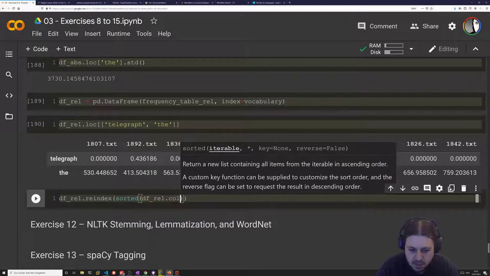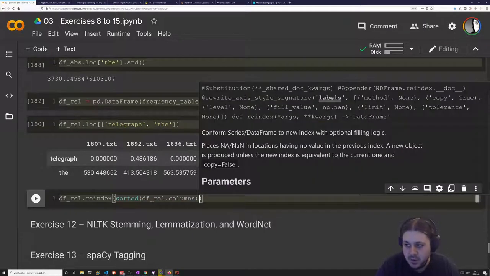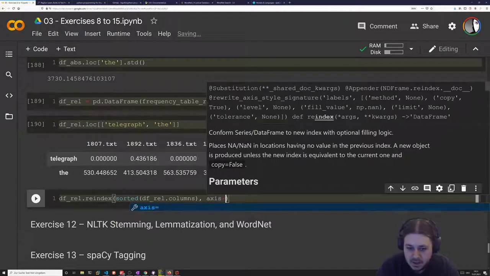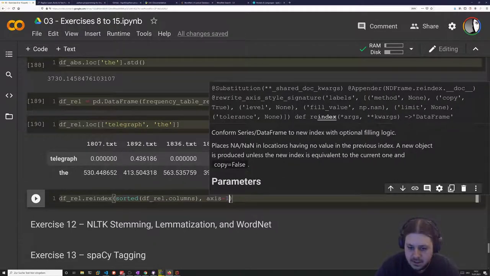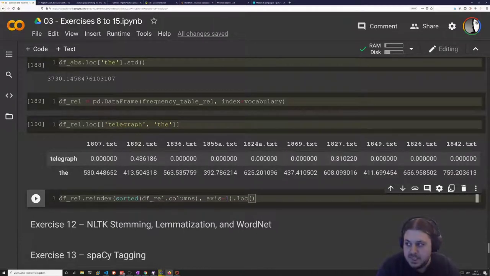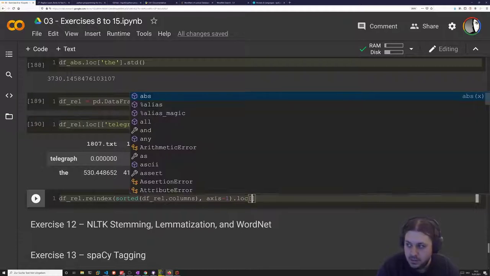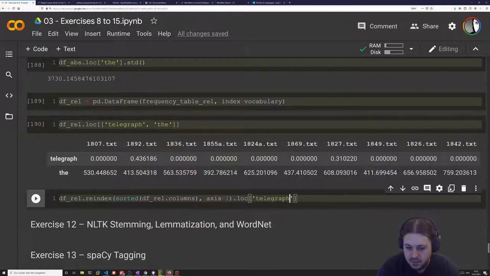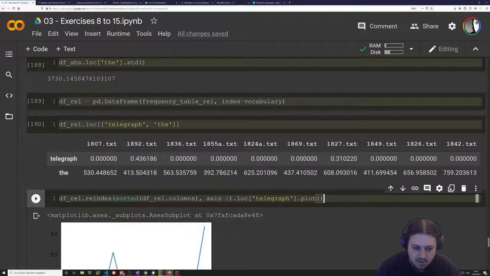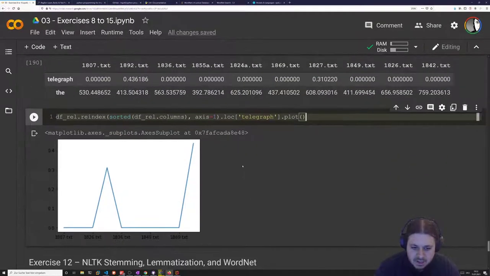Don't get confused too much. I'll just show you how this works, or what it does, without going into the details here. It's basically something you can copy paste. And then we're going to locate, for example, the word telegraph. And then we're going to plot all of that. And if I now didn't mess this up, this should work. So this is now a plot.